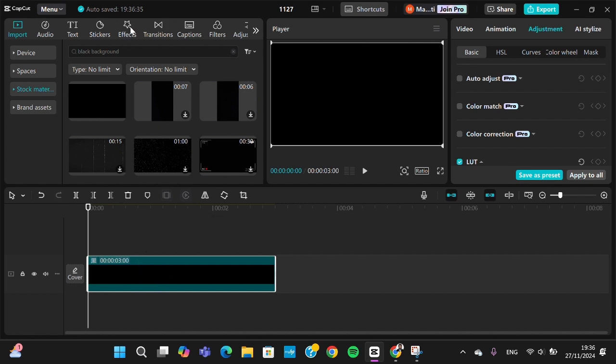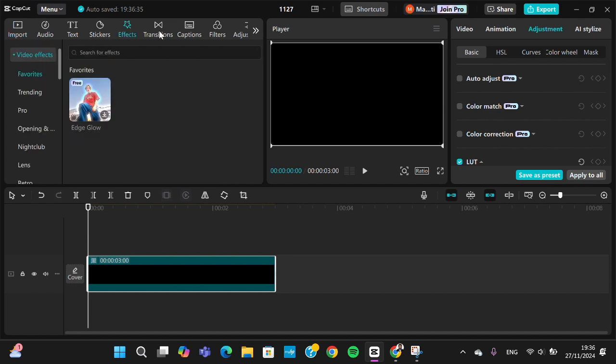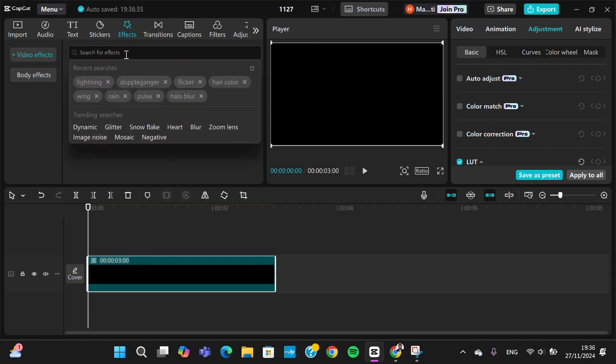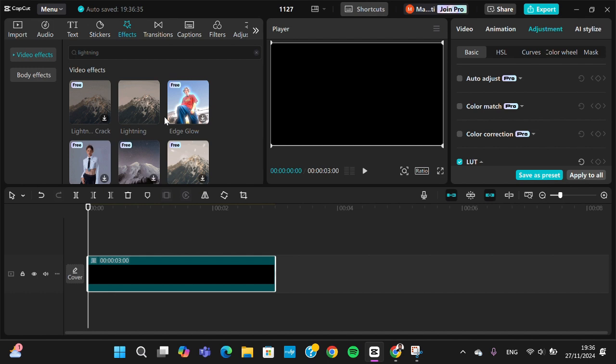I'm going to go to the effects menu right here, and then we're going to search for the lightning. You can go to the video effect and then you can search for lightning effect like this. Okay, and there will be some effects for you guys, and you can choose the lightning crack or lightning. I'm gonna try this one.